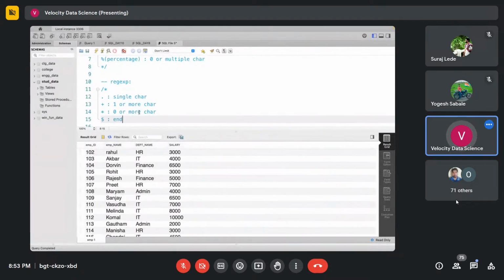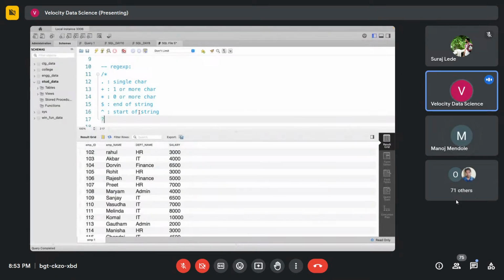Dollar will be used to specify end of string. This cap is start of the string. So I think this is almost similar in Python also. Correct? Yes, ma'am, but how do we use this? We will see.